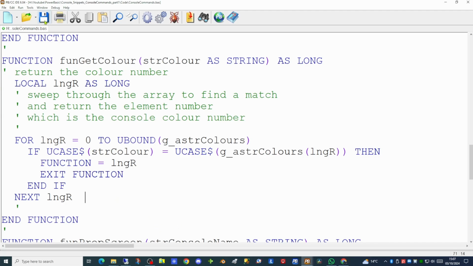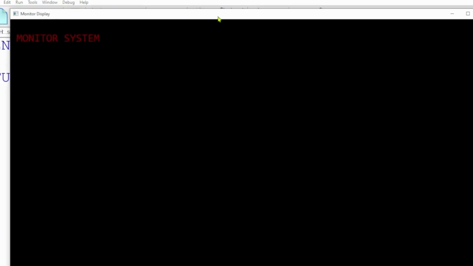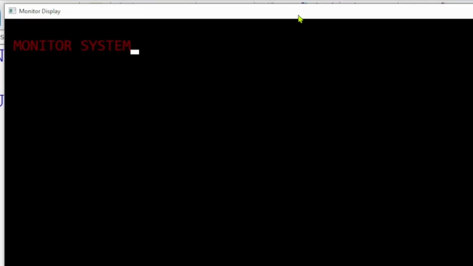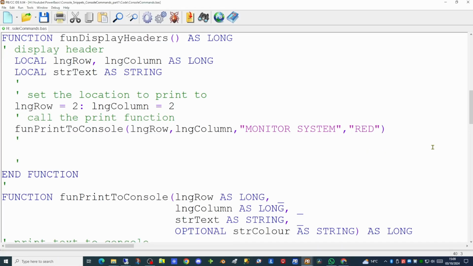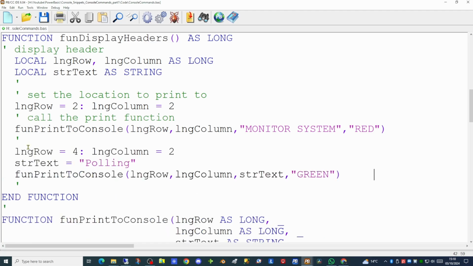So let's try running our application now to see if we get the first line of text. And there is our first piece of text on our console. The words monitor system, and it's printed in red. So now that we have the basic mechanics in our display headers function to operate, we can put additional pieces of information in to put text on the screen. These will be additional pieces of text which will not change during the run of the application.